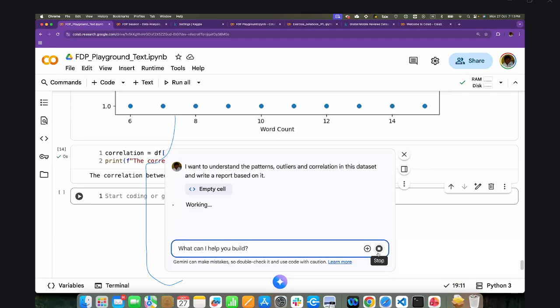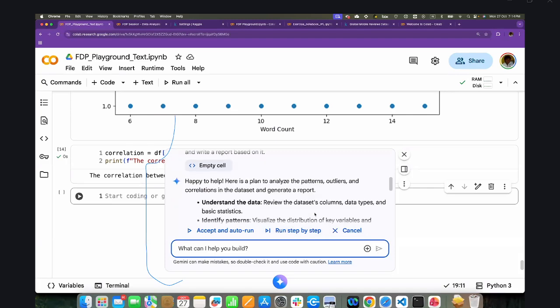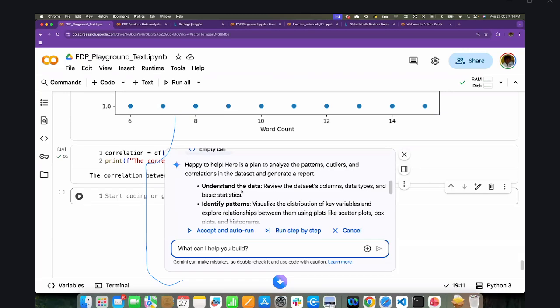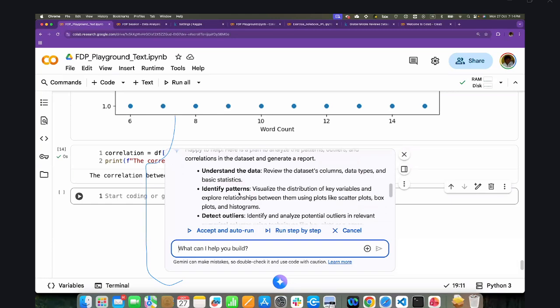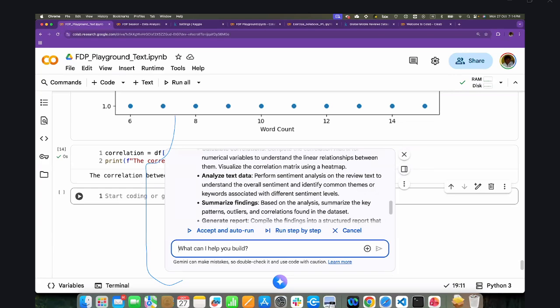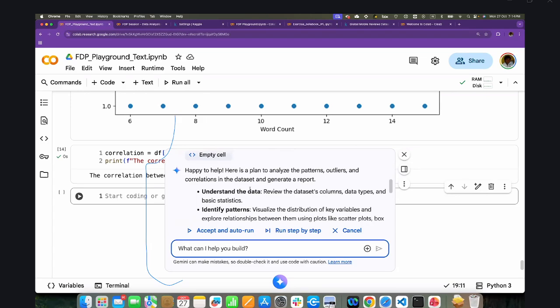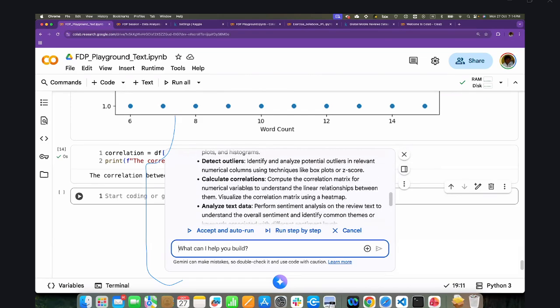Now, this is a much bigger task. It is not going to give you a code directly. What it is going to do is, it will take this task, it will understand that it's a much more complex task, and it's going to do multiple things. So it's explaining the whole thing for you: understand the data, identify patterns, detect outliers, calculate correlations, analyze the text data, summarize findings, generate report, finish task. So it understood your whole thing, and then it explained this in a much more detailed way for you.